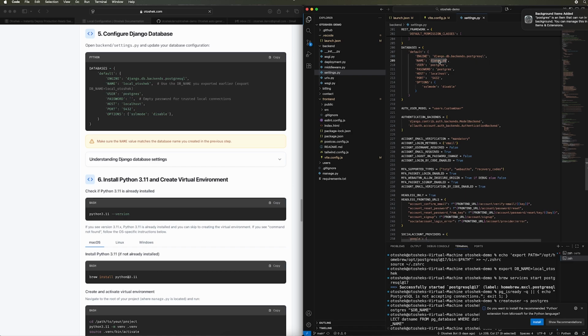Here, we'll change the name to match the database we created. For me, that's local Otoshek. The user stays as Postgres, and we can remove the password, leaving an empty string since we didn't set one. All right, that's it for the database setup. Let's continue.